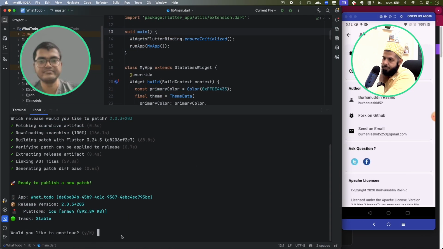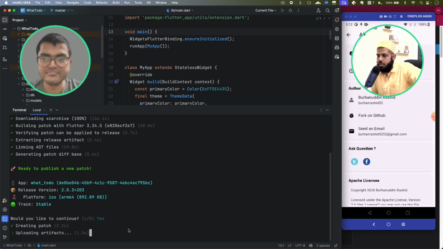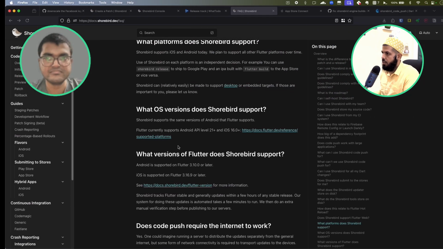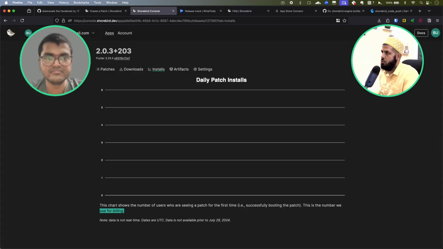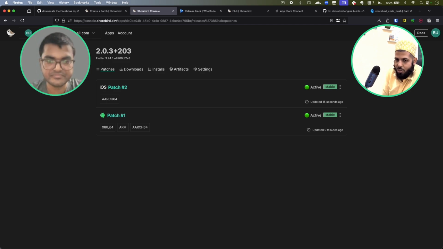Okay. So, coming back to the iOS thing, I'll just use yes. So it's uploading the artifact, and it has published the patch. If we come here on the console and see patches, I think we will see it for iOS as well. So there's one for iOS. Now I'm going to stop my screen. Then you can share yours directly, and make sure you are recording as well.